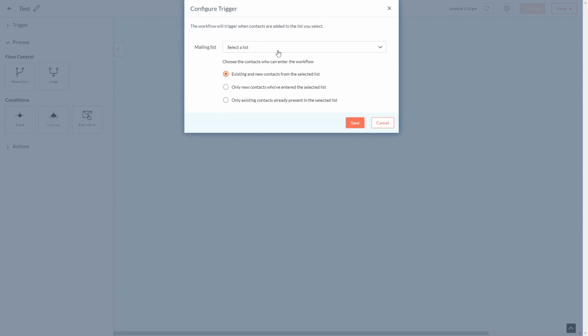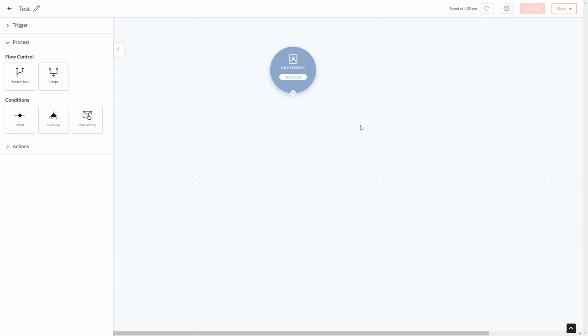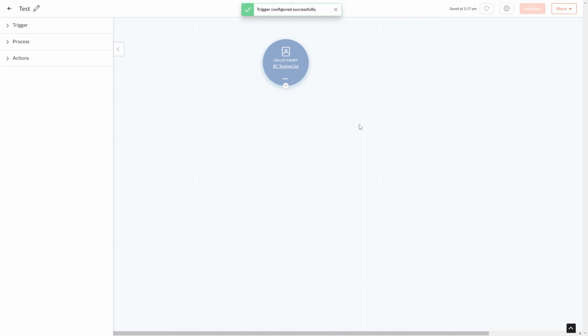And we have a testing list for just contacts in our organization. And now I have the option to choose whether this workflow will apply to existing, new contacts, or both. So I'm going to keep it as both. Okay, so now we've configured our trigger.